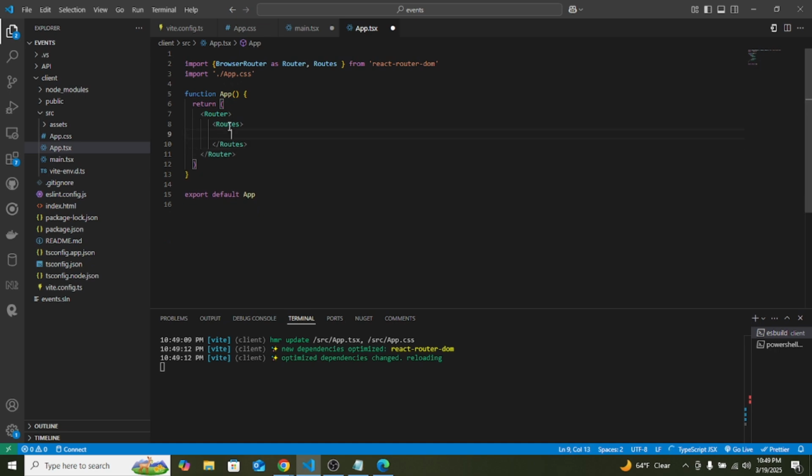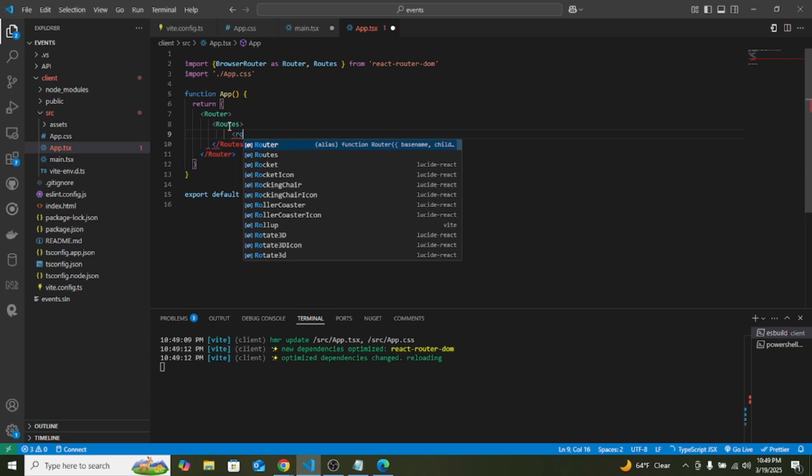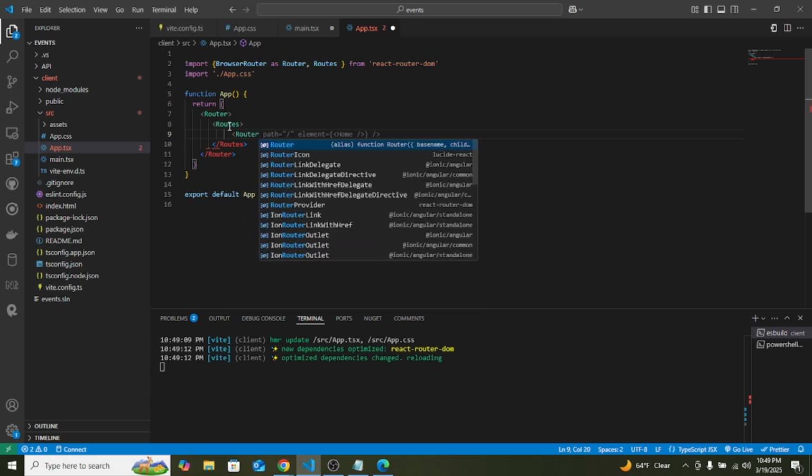Then here what we're going to do is create our first routing, so we can navigate through pages. Sorry about that, my phone just went off.